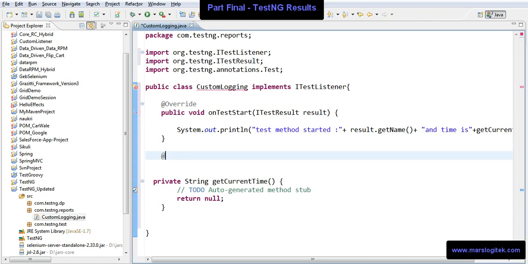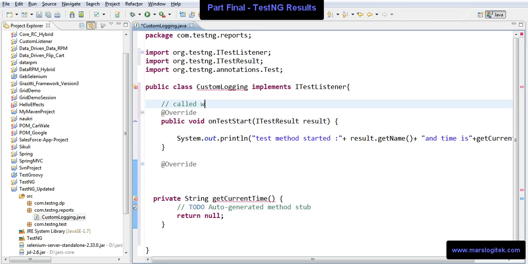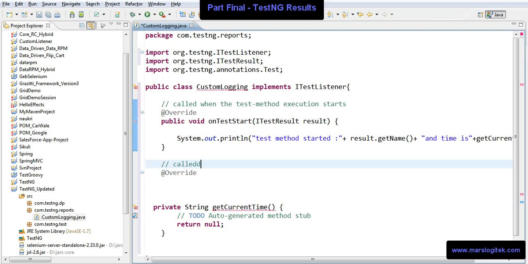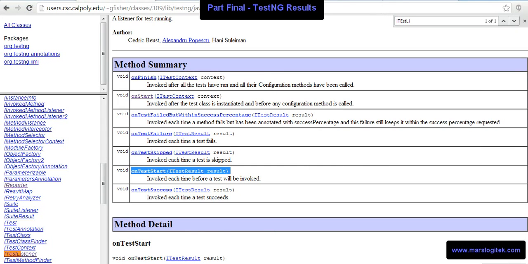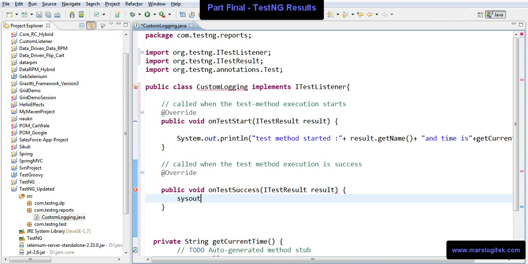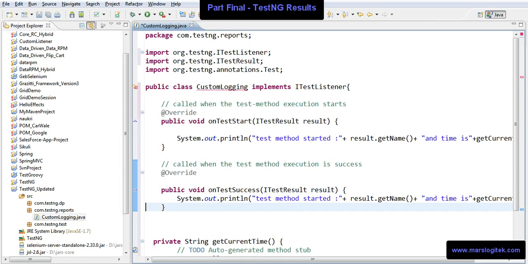I'll create another override method. This time what I'm interested in, this will be more clear: called when the test method execution starts. Now I'll put another one: when the test method execution is success. So what is the success? This one, onTestSuccess. Copy this onTestSuccess, put it back here, and say a simple statement. I'll copy this and say test method success, with the same name, getting the name and everything the same.